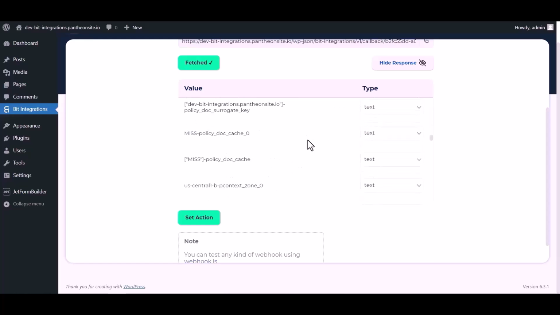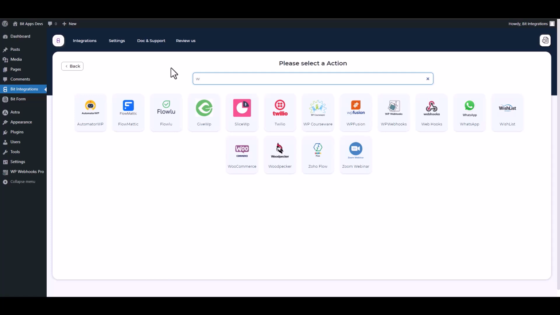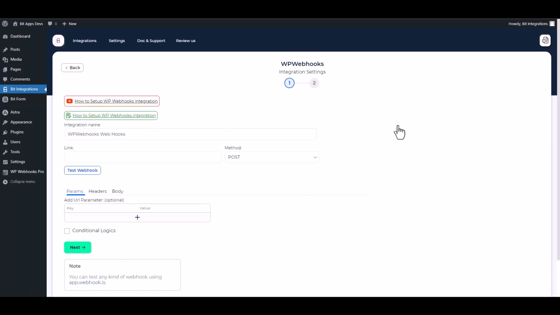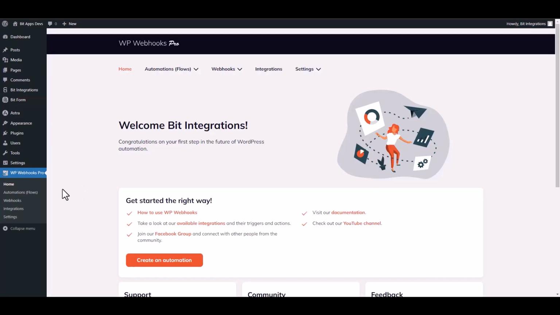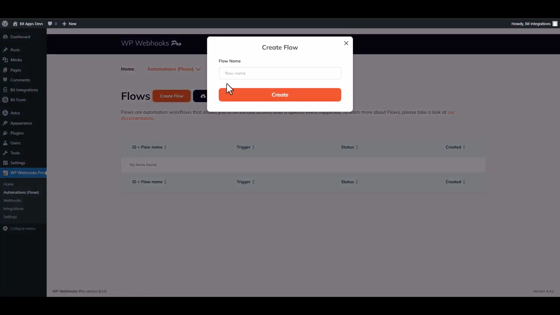Now click on Set Action. Search and select WP Webhooks. Give here a webhook URL, so go to the WP Webhooks dashboard. Then navigate to the automation. Create flow. Give here a meaningful flow's name.